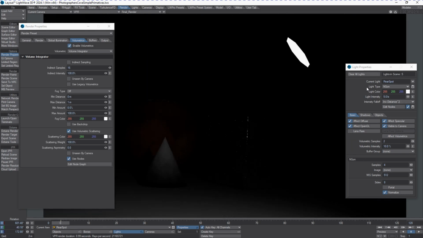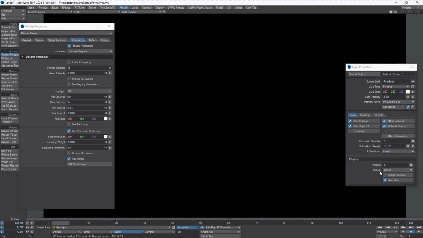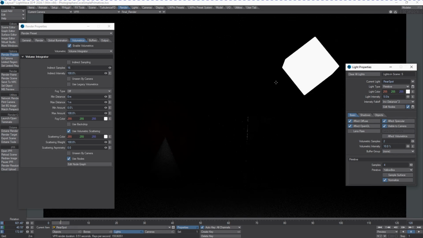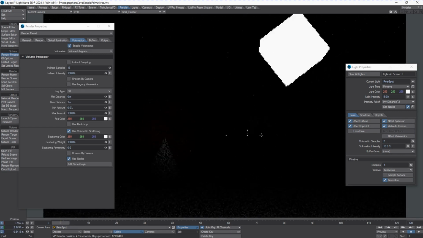Now, another light type is primitive. Let's go and take a look what that does for us. We're going to use primitive, and we need to select an actual object in the scene. So what I'm going to do is I'm going to grab the box. And this light can be positioned anywhere, but its shape is based off of the box that we have in the scene.